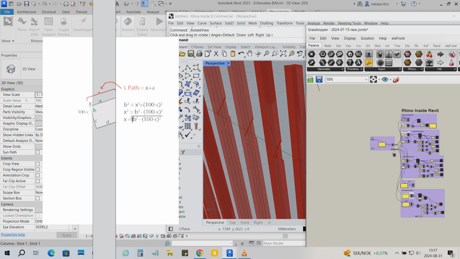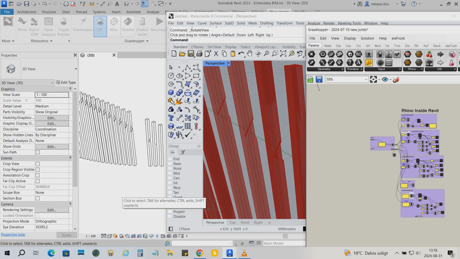X we are going to calculate, and then x plus a we are going to push to Revit in order to construct the joint. I'm sure you know Pythagoras. If you don't, if you need to remind yourself, just go to Google and you will find a lot of information about the Pythagoras. Let's make a family first.